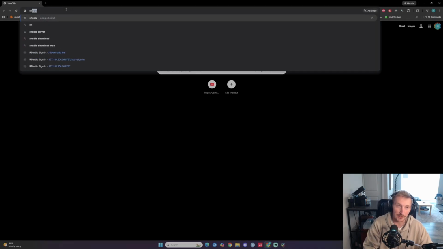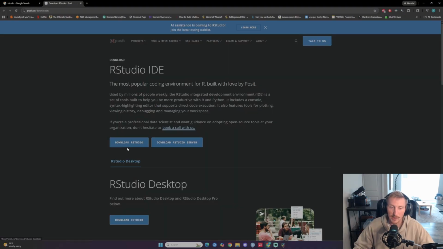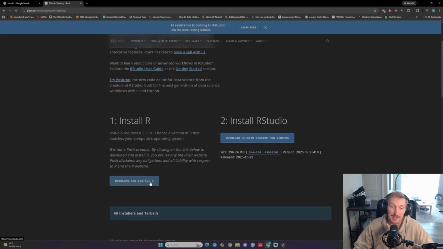So all I'm going to do here is search for RStudio. And what you want to do is click on the one by Posit. Posit is the company that owns RStudio, or is in charge of development of it at least. So we click this link, and right away we see here download RStudio, which is perfect. That is what we're looking for. That'll take us to another page where it first tells us to download and install R. So okay, let's click on that.